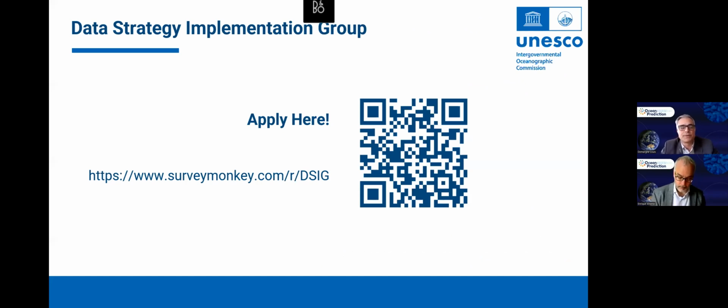But I do want to also point to something else before I leave, which is the data strategy implementation group. This is the group that we are currently forming that will be responsible for developing the action plan to implement the data strategy within the Ocean Decade. We are looking for applications for people to come and join this group. You can have a look at more detail on this link through the SurveyMonkey application form. There are the terms of reference of that group and a description of the purpose and goals of that group. So please have a look, and feel free to apply. The applications are open until the 26th of April, so that's next week.